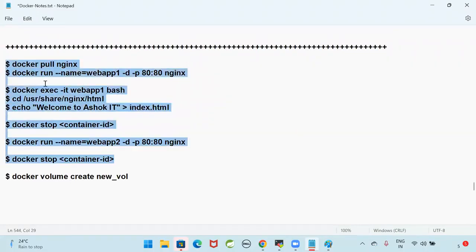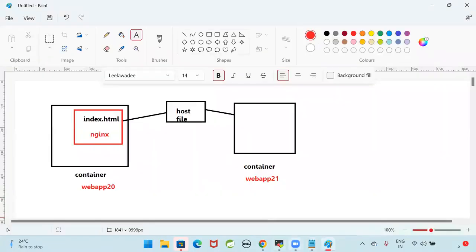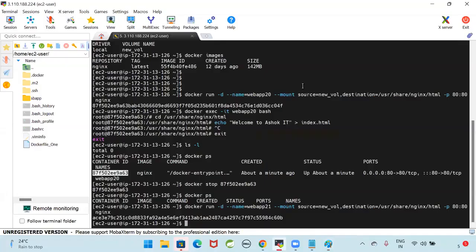Here you are seeing the problem. You are running one container, you are modifying the data, you are stopping the container, you are running another container, and the data will not be available. So you will stop the second container also. Then create the volume. By using this volume, then start your first container.